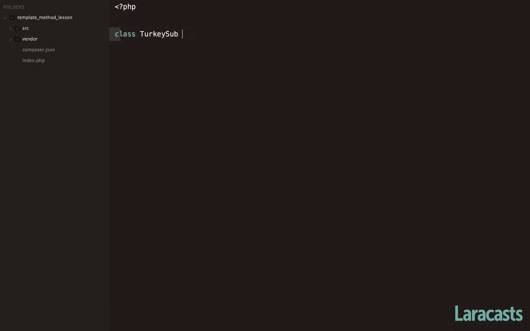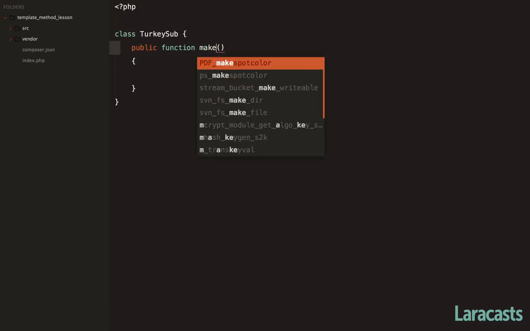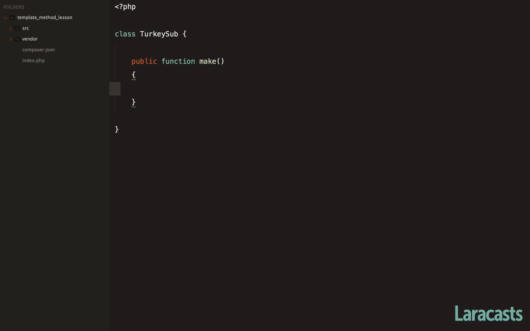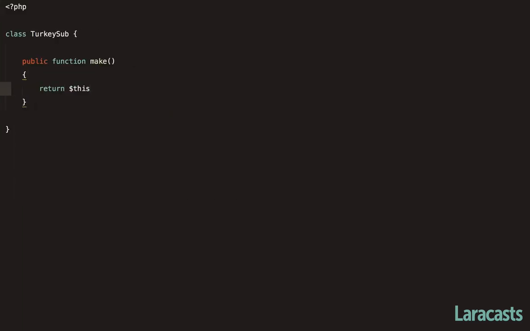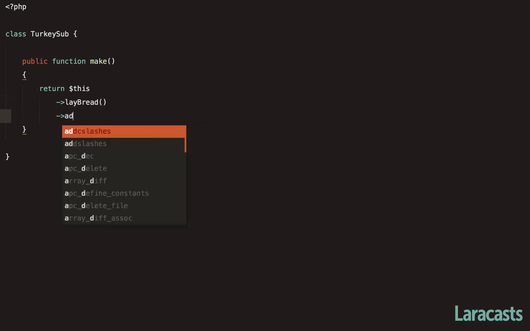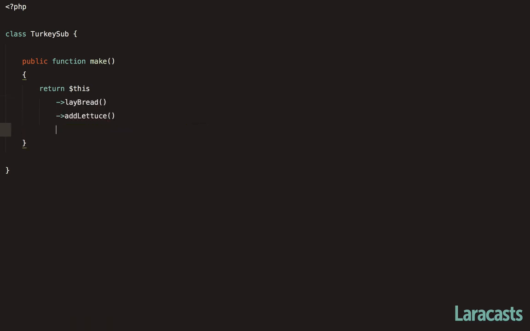So in order to make a turkey sub, and let's call the method make here, what would we need to do? So how about we say, and we'll use a little fluent syntax here, we want to lay down the bread. Next, they probably add lettuce, so let's add that. And then they add some turkey, and then finally they add sauces. And let's say that's all that's required here.